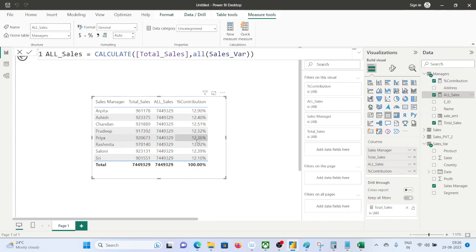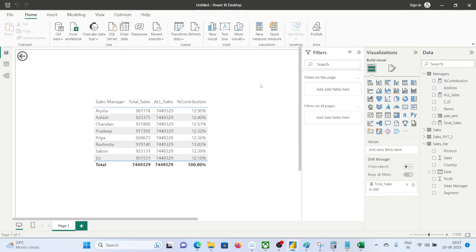Okay, so let's see how to declare a variable. We have basically created three measures. First one is total sales, second one is all sales, the third one is contribution. These are the three measures which we have created. Now we will do this using a variable. Can anybody tell me how to create a variable?